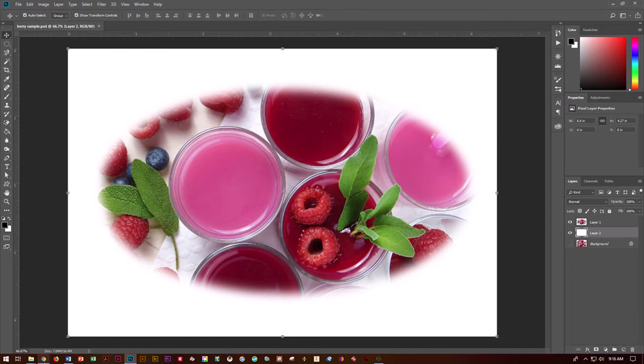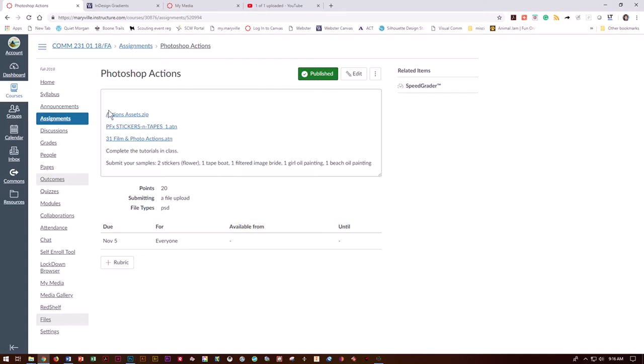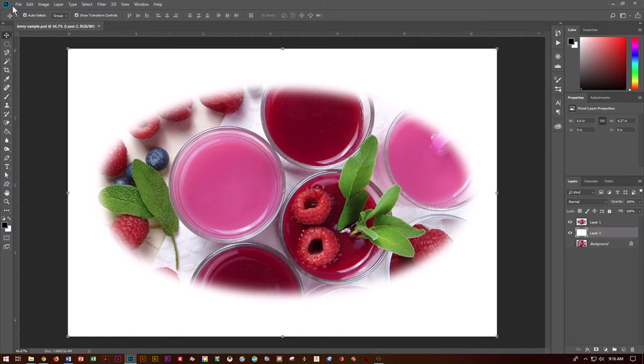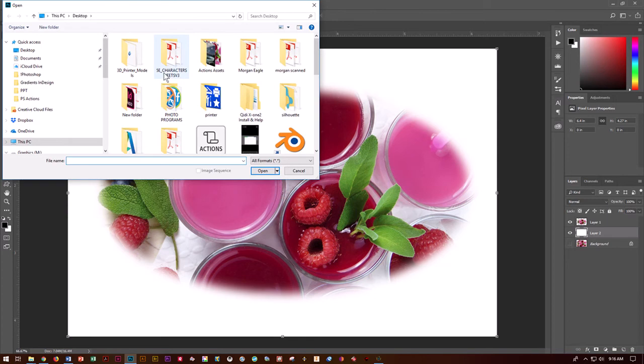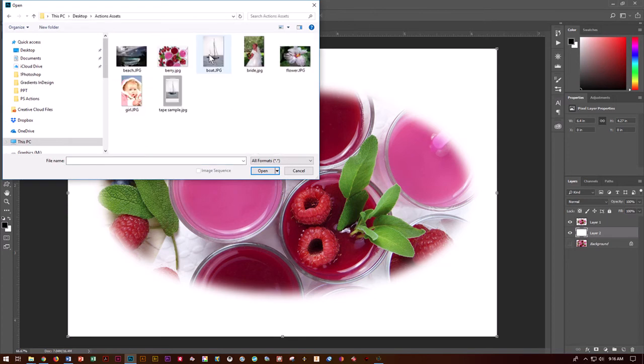First thing you need to do is go over to Canvas. You need to open this actions assets.zip and download PFX stickers and the film actions. Notice these are .atn. These will not just open. We have to actually install these first. Let's go ahead and go into Photoshop and do File Open. Scroll over to where you have your assets unzipped and go ahead and grab the one called Berry.